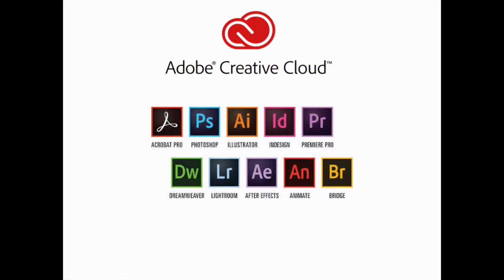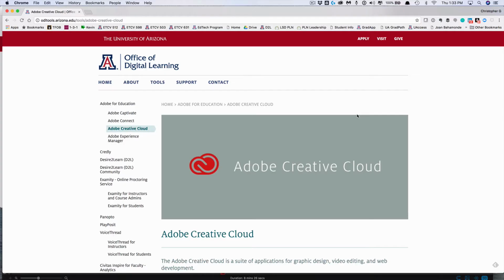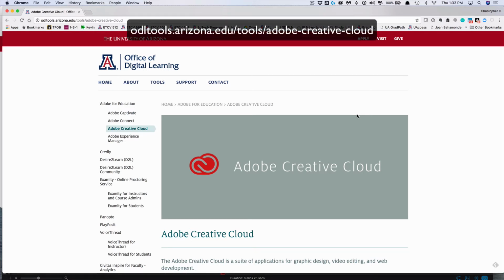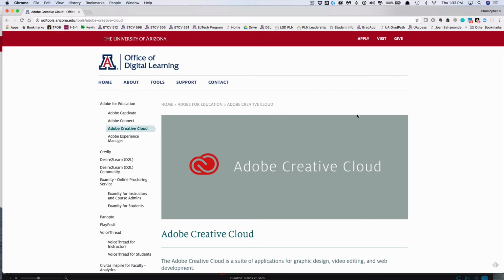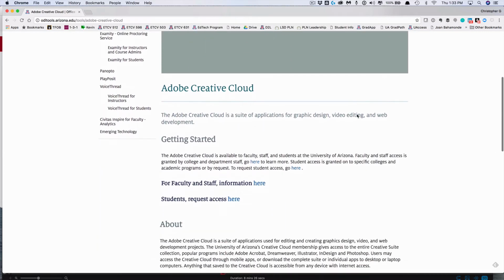As a student at the University of Arizona, you have access to the entire Adobe Creative Cloud suite. This is just some of the applications that are available in Creative Cloud. To gain access to your Creative Cloud tools, you'll go to odl.arizona.edu/tools/adobe-creative-cloud. On that page, you'll want to scroll down and click on the Request Access here.